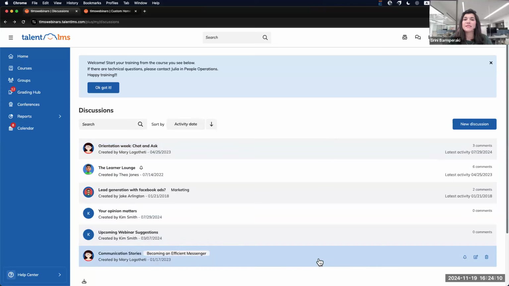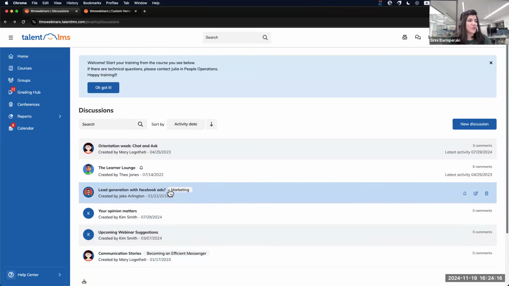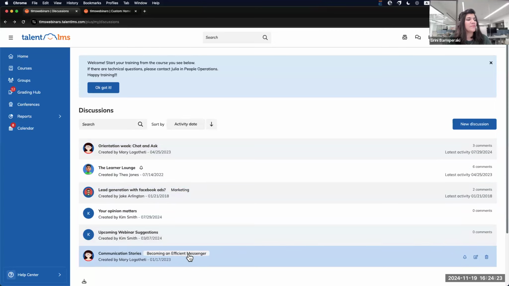And of course, just to give you a sample of how a discussion with restrictions would look, for example, this one has the marketing label here, which means that all the marketing people that belong to that group will have access in here. And this one is a discussion where the audience has been limited based on a course.